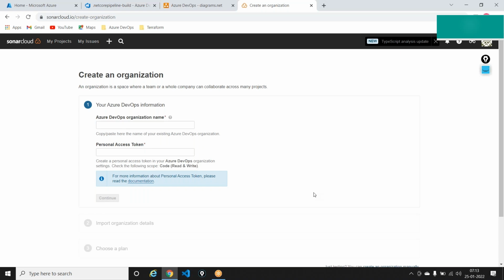When you log into SonarCloud using the Azure DevOps account, this is the first page you'll see, which will ask you to go ahead and create an organization in Sonar. There are two things: just like you have an organization and a project in Azure DevOps, in the same way you will have an organization and a project inside Sonar also.